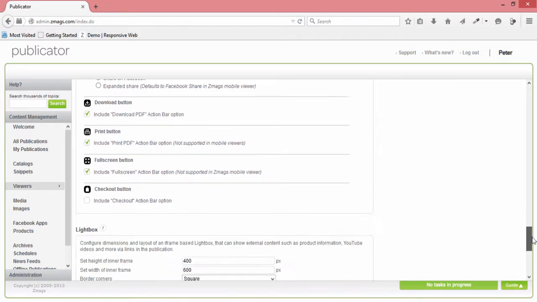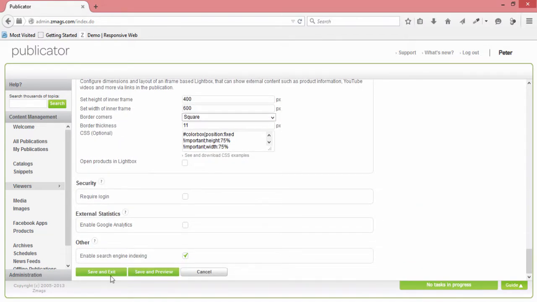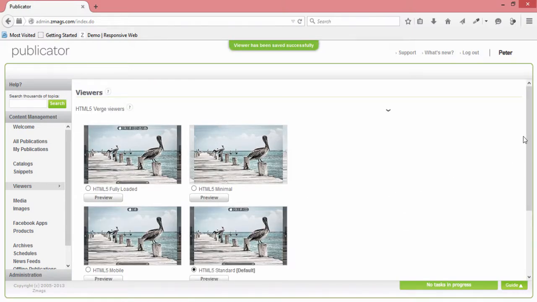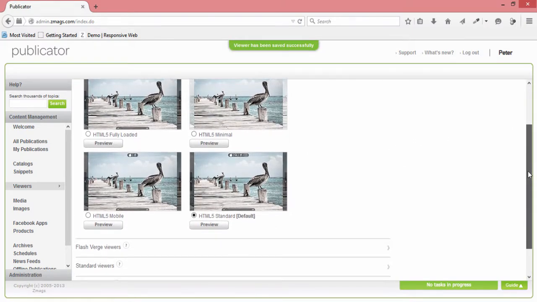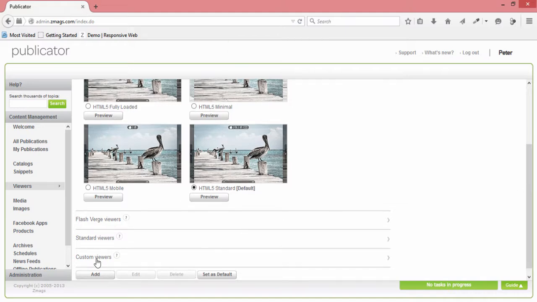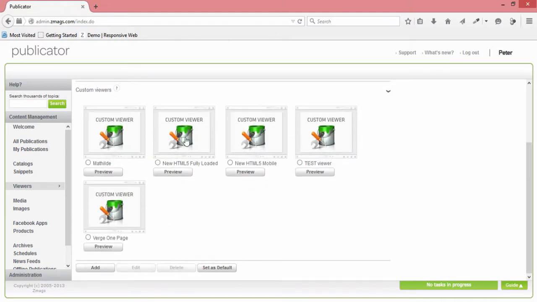Once you've set up your viewer template, scroll down to the bottom, click on Save and Exit, and you now have a new template. If you want to make changes to the template, go to the Viewer section, click on Custom Viewers, and here you can now find your new viewer template. Select Edit to go back and make additional changes.